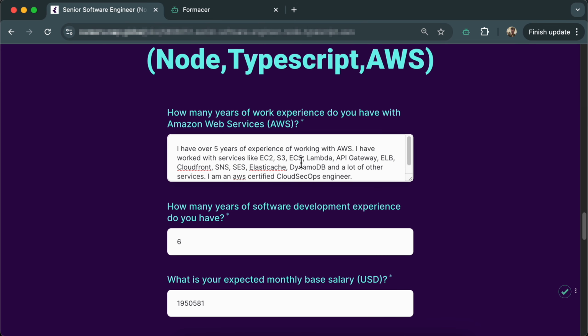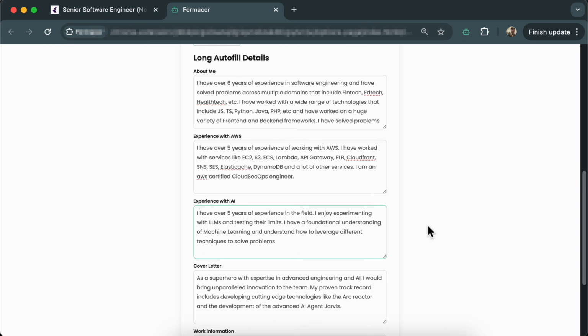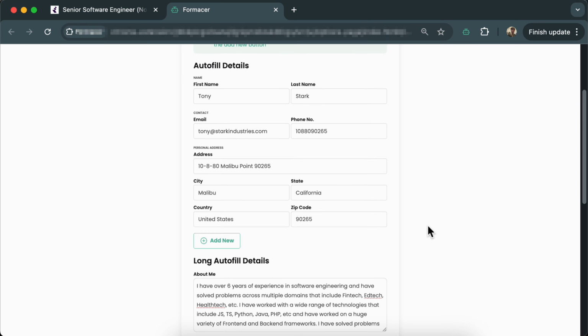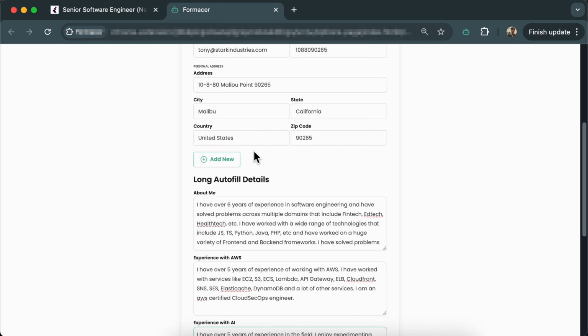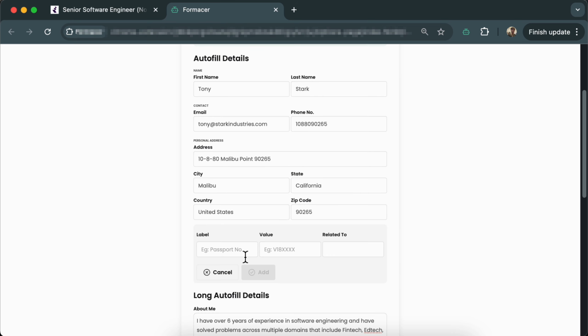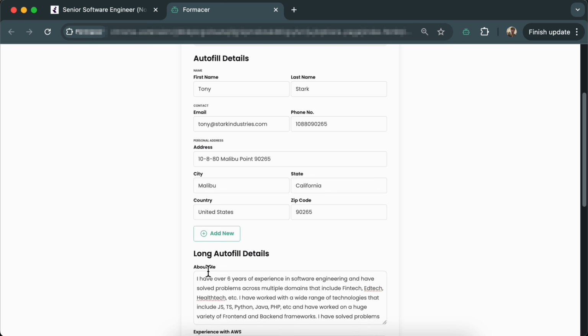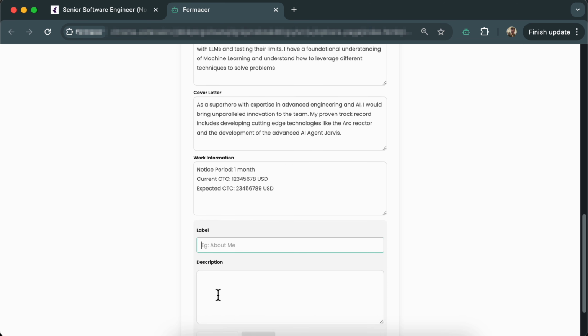So the data is coming from the native form of this extension, which is basically this. If I click edit, it will take me to the form which was being used to fill in the form on this page. So all the data which we want to get filled in other forms, we can add here. It has two sort of details. The first one is short details, which get extracted and filled as is.